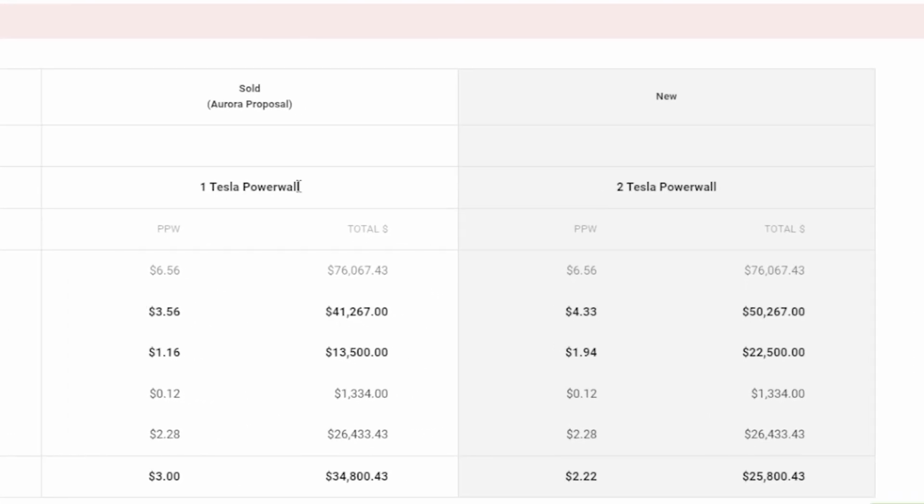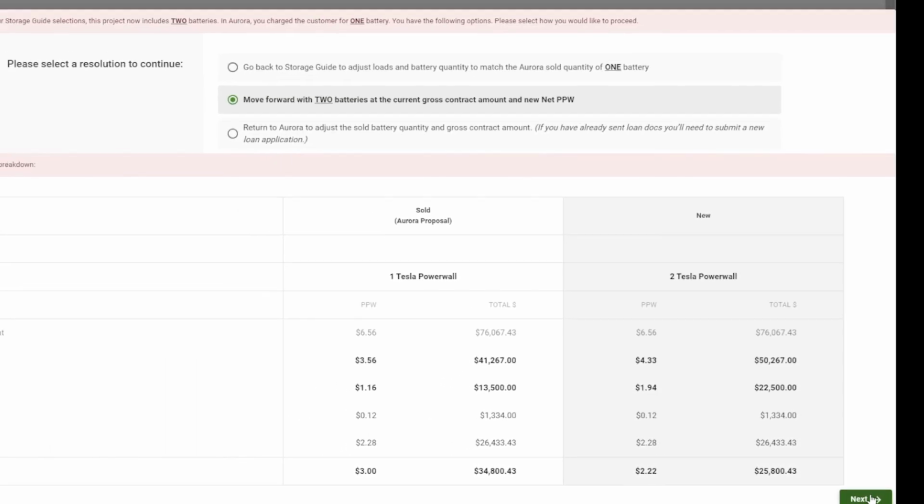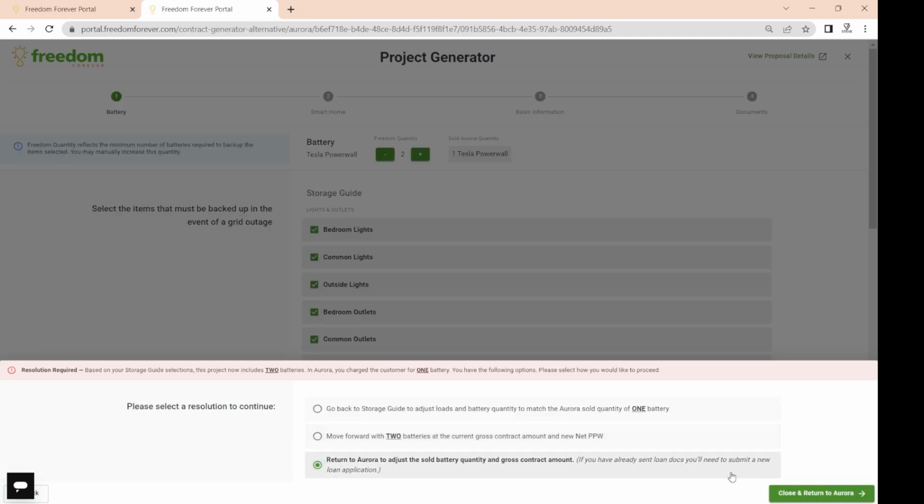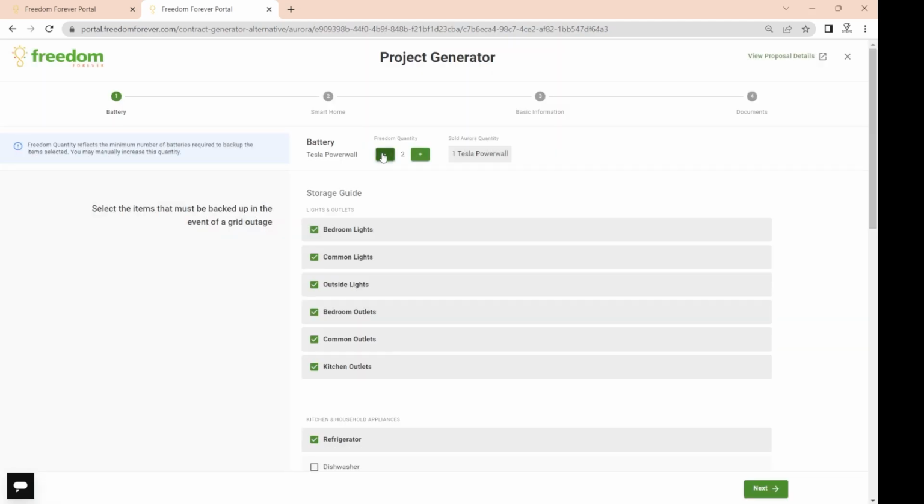You can see that the Aurora proposal has one battery selected and the storage guide has two selected. Down below, you can see how the net PPW is affected. Clicking Next with this option allows you to move forward with this PPW. The third option allows you to go back to the Aurora proposal to include more battery adders. There is also a back button that takes you back to the battery storage page, taking the number of batteries down to 1 again and clicking Next.